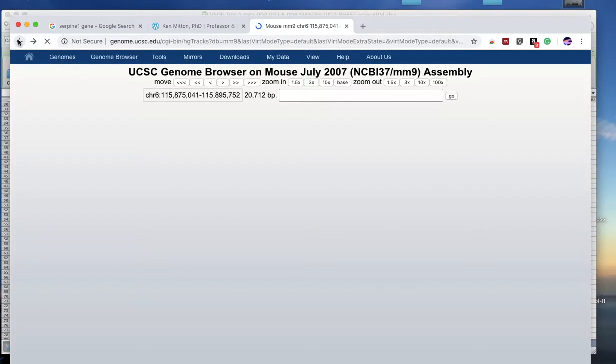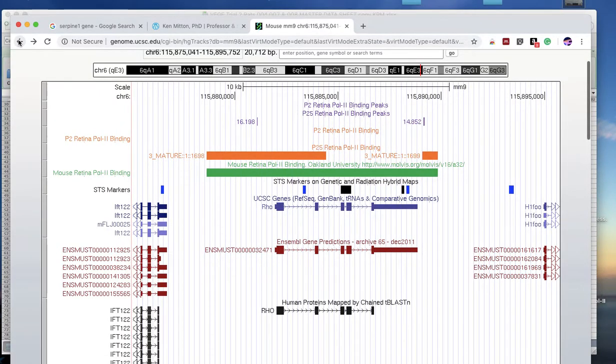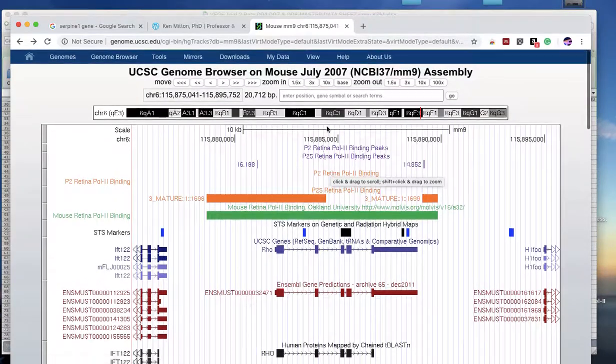Now the handy thing about this database being in this format is you don't have to be a programmer. You don't have to get the original bar files that we got from mouse promoter tiling arrays. You don't need to get software or know how to process them to look at the data. You have a nice visual representation here. So you can look for any gene of interest.